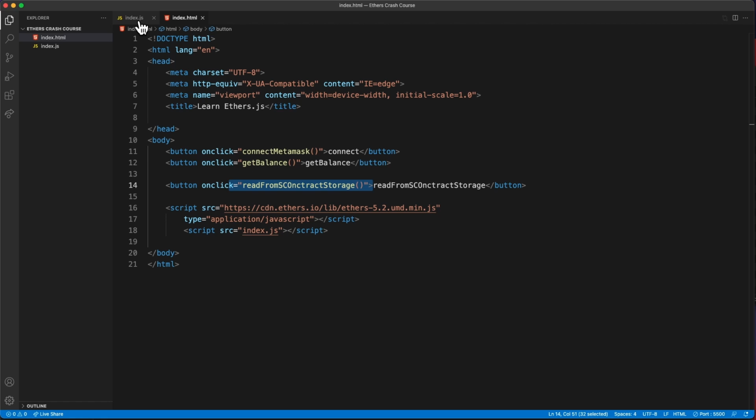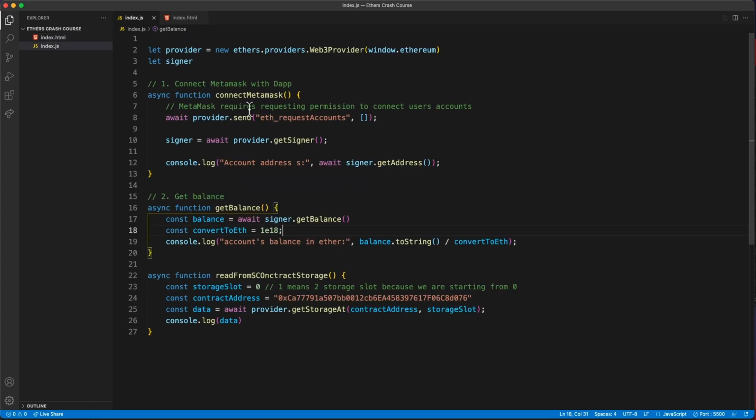I have a linked index JavaScript file that basically connects your account. I don't think even this is necessary. You have the get balance function, and the read from smart contract storage function. So again, we use the getStorageAt function. You need to provide the contract address and the storage slot.